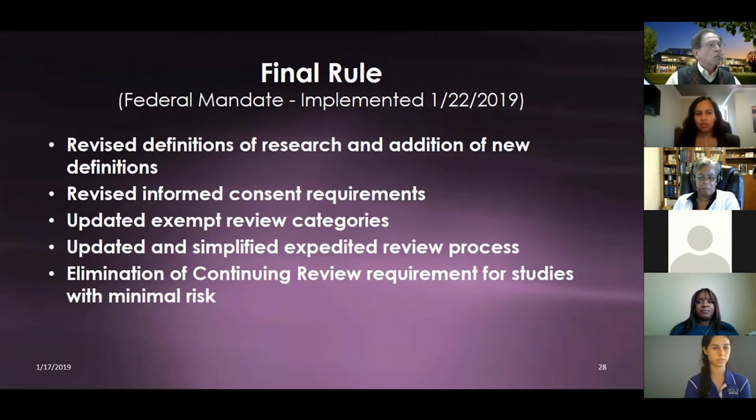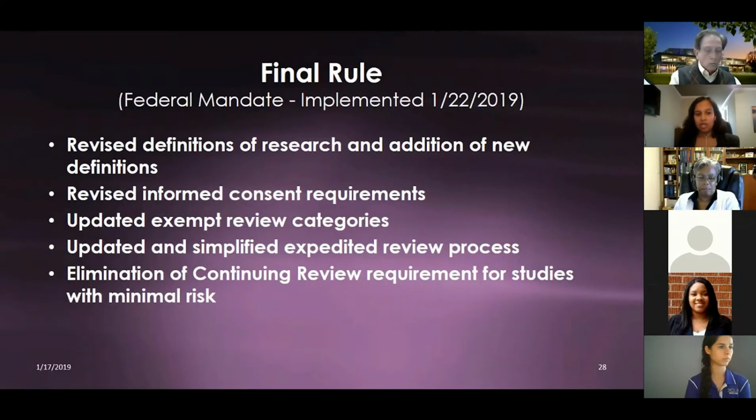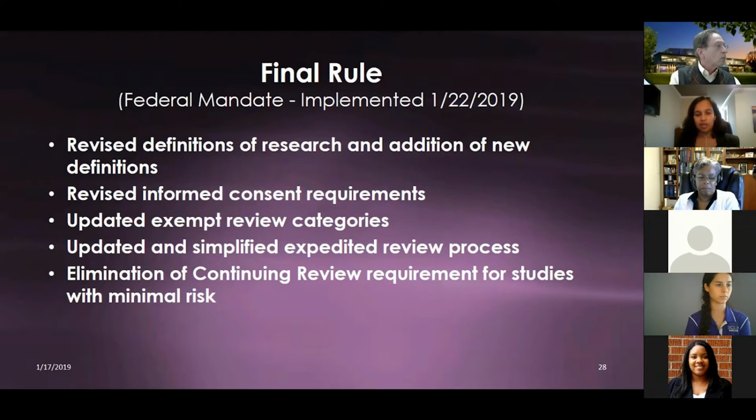In addition to this, we have also revised the informed consent forms to meet the new regulatory requirements. And these basically include specific sections that have been added to the informed consent. We have updated the exempt review categories to meet the new regulatory requirements, updated and simplified expedited review process, and finally, the most relevant change to us and you as a researcher is the elimination of continuing review. So if your study is approved as exempt or expedited, then you no longer are required to submit a continuing review to the IRB. Next slide, please.